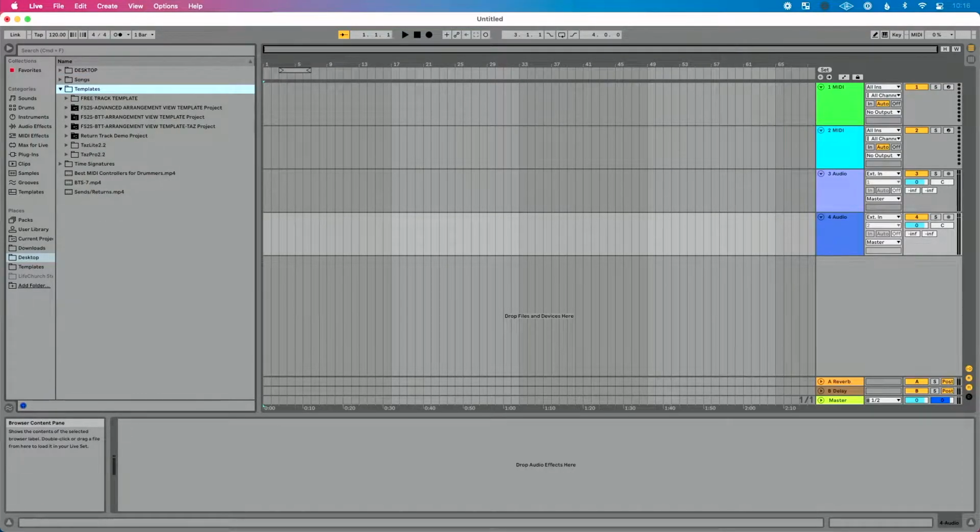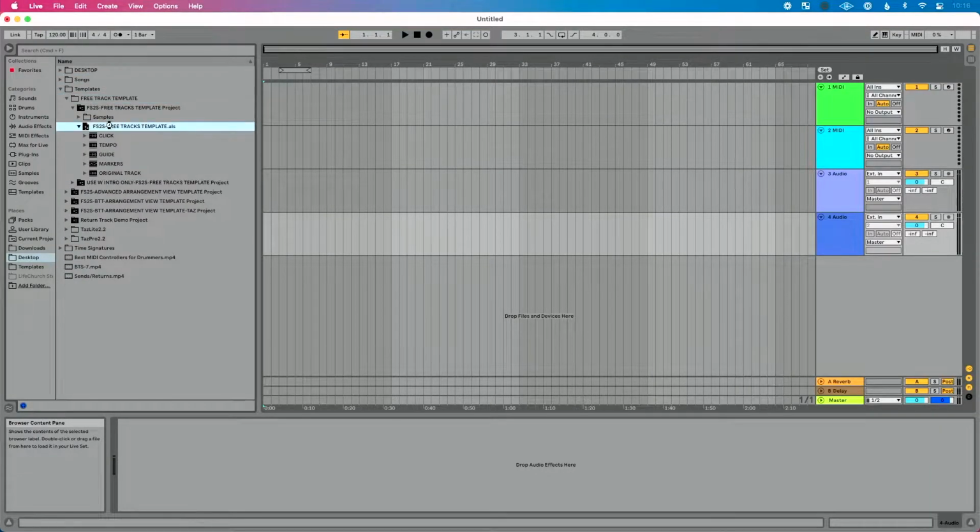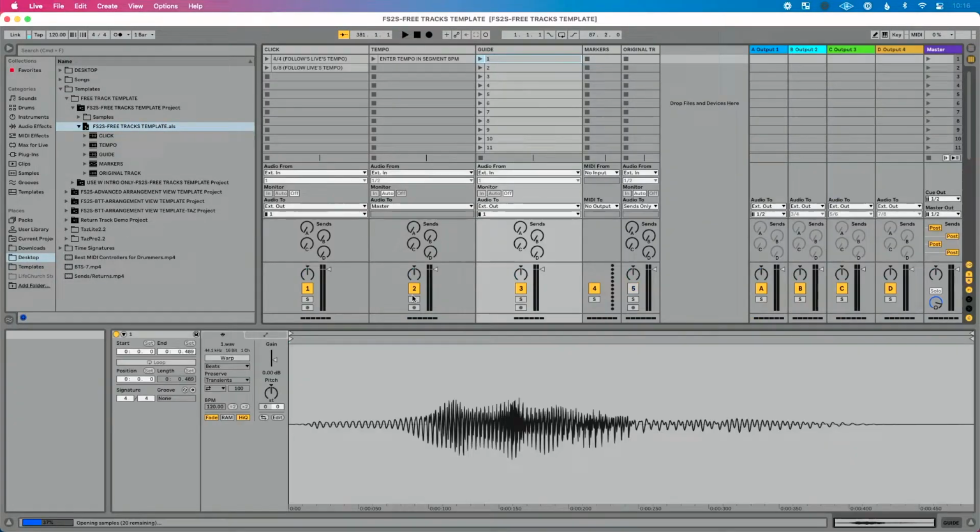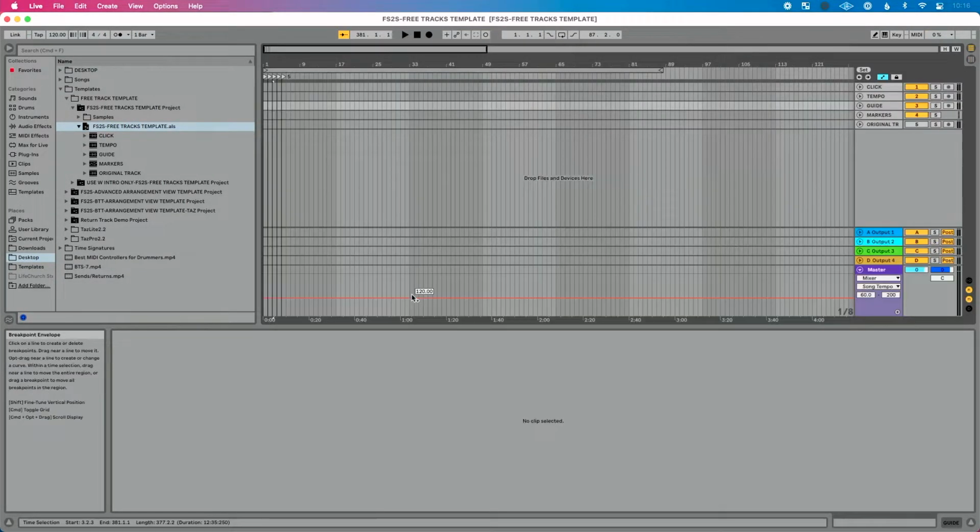So let's go to my free tracks template. That's what you can download for free and use. So I'm going to double click to open this. First thing I want to do in my template, and actually the first thing you're probably going to notice when you're looking at my template, is that this is in arrangement view.